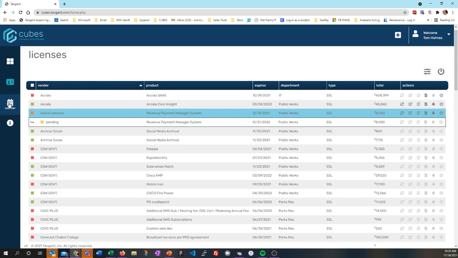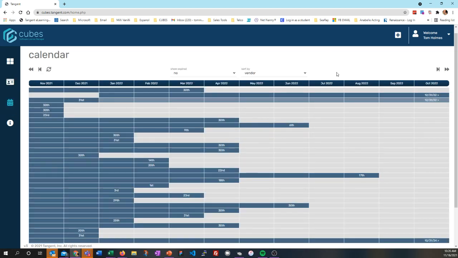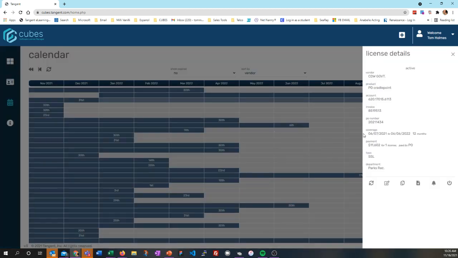Moving along to the calendar view. The calendar view allows you to sort of see the terms of your license. So you can see here, I can track through the different months and years. I can see what licenses are coming up within the next 12 months here. It's going to be a rotating view of this. I can come over here and have a look at the different licenses.